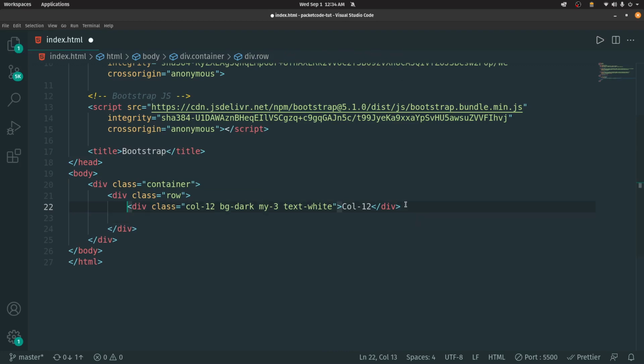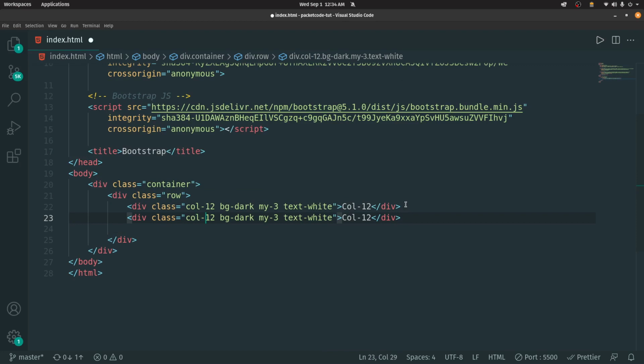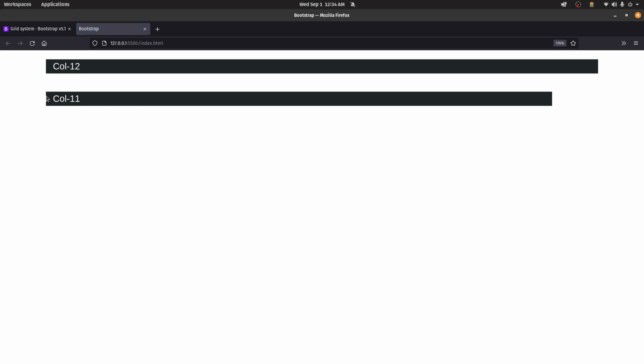Let's say I want the same thing, but instead of occupying 12 columns, I want it to occupy only 11 columns. In that case, I can type it as col-11. And if I save that and go to the browser, as you can see, this particular division is occupying 11 columns. And there's one column left here, right? So there's some empty space here, that is the 12th column.